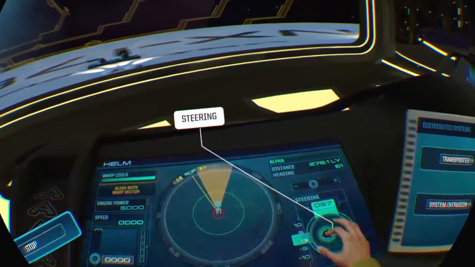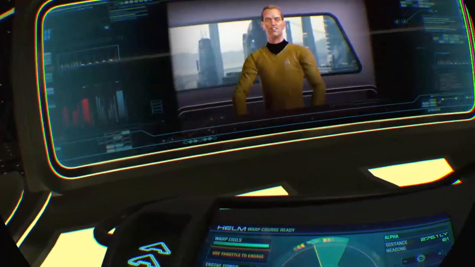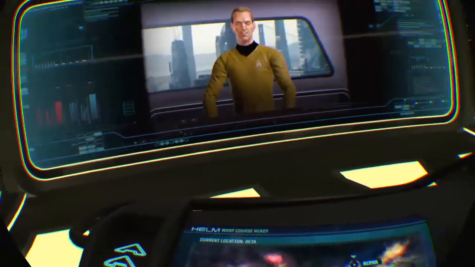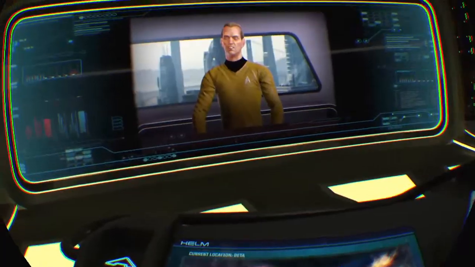Warp coils charged. Push your throttle to engage the warp drive. The warp coils can only remain charged for a limited time. The chief engineer will need to prepare the ship for warp again.